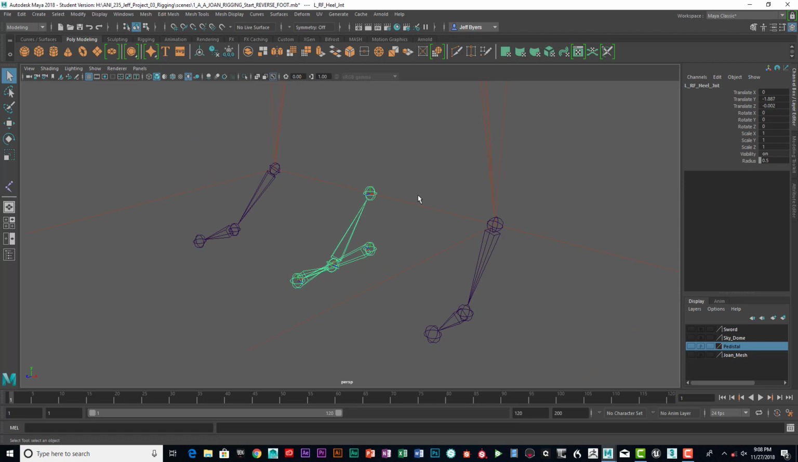The next thing we're going to do is duplicate this joint system right here. Press Control D, hit the W key and move it over to this side. We're going to click on this one and move it over to this side. When we click on this, we're going to rename this right_RF_heel_joint.